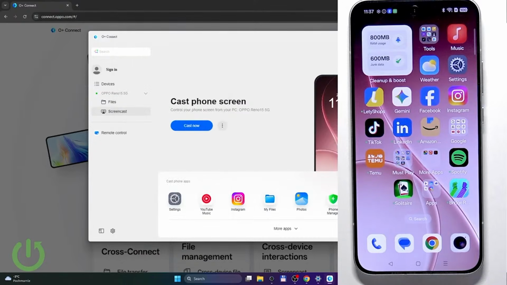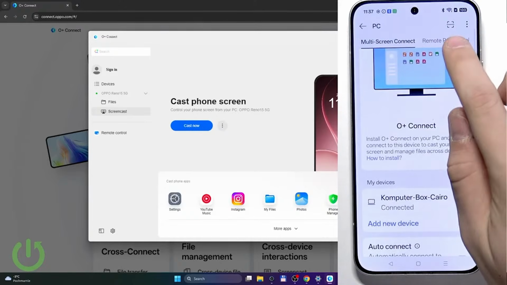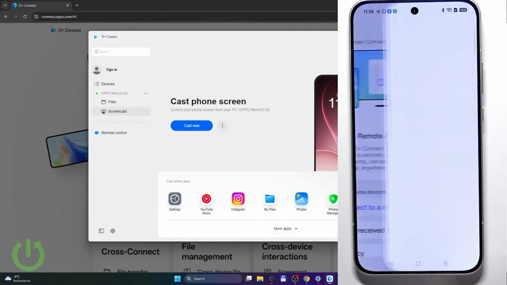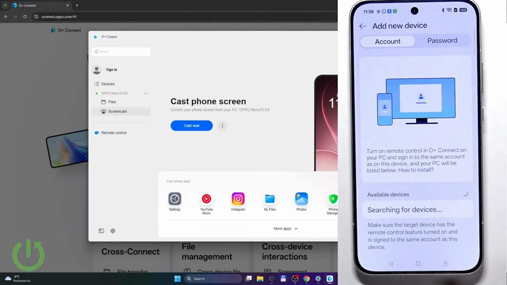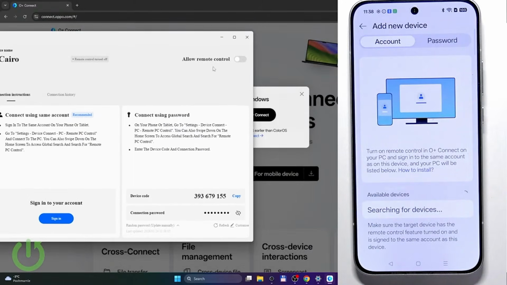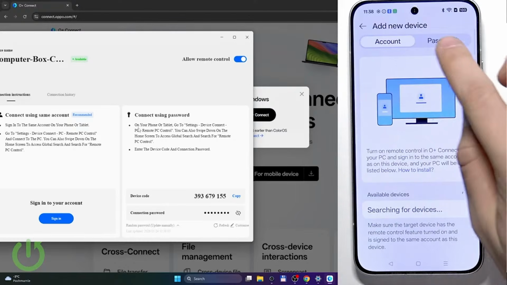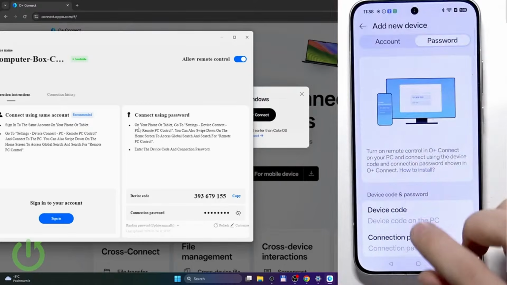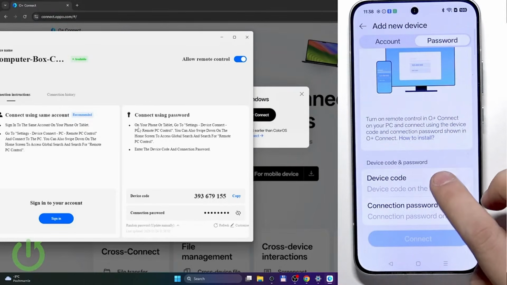And as you might remember, if we open the settings bar again on our device, we do have remote PC control. Here now we can refresh and connect to a new device, and now here click on your application remote control. Here now we can connect using password. I wanted to say passcode. We need to at first click all remote control, and now here we have connect using password. Now here tap password over here, and now device code. We need to rewrite this code from the screen here.